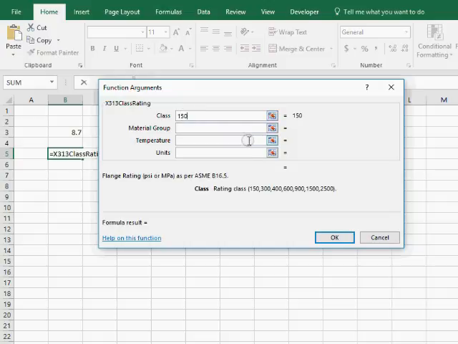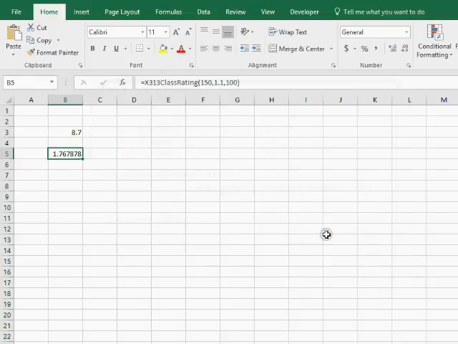Material group, for this light version, we can only use 1.1. The temperature obviously, and units, again we'll just leave that one blank here. So for a 150 pound flange at 100 degrees C we have a rating of 1.77 MPa.